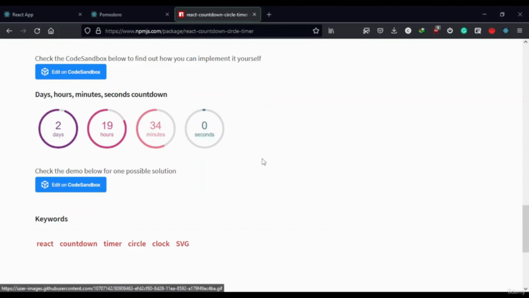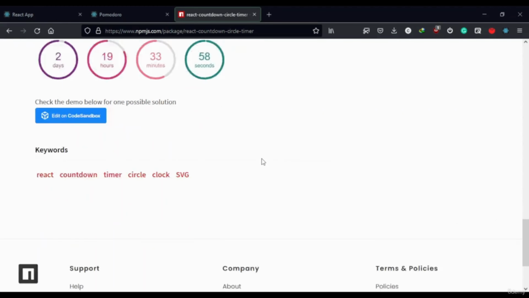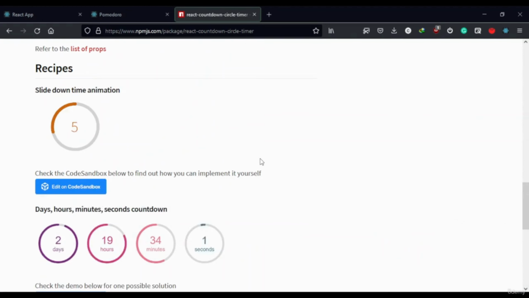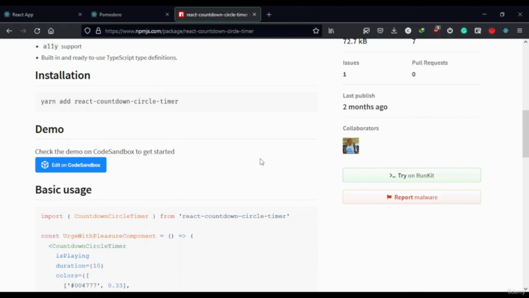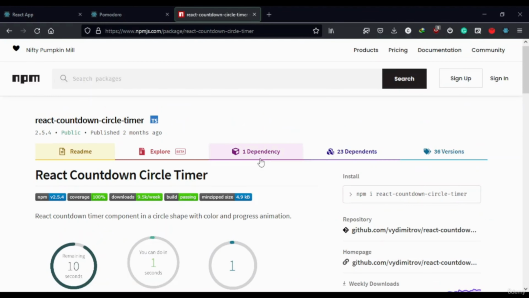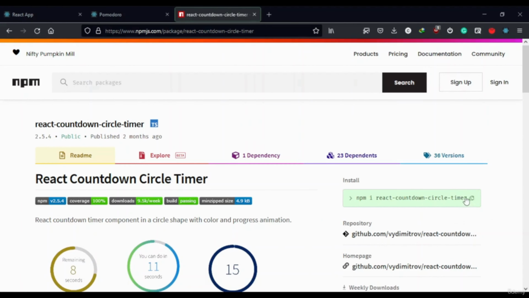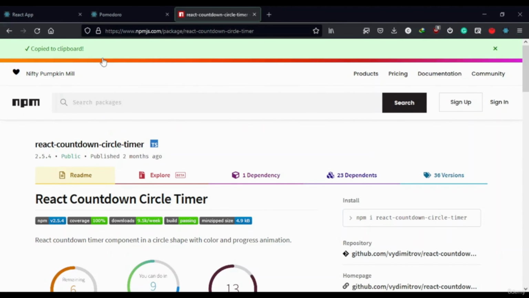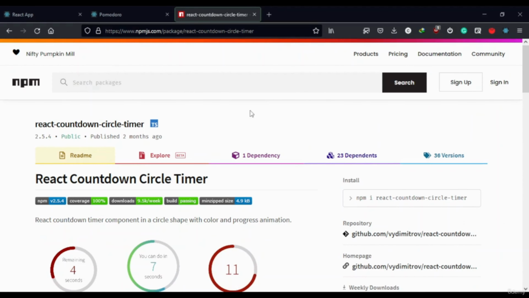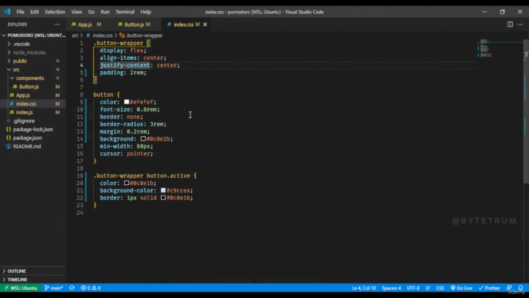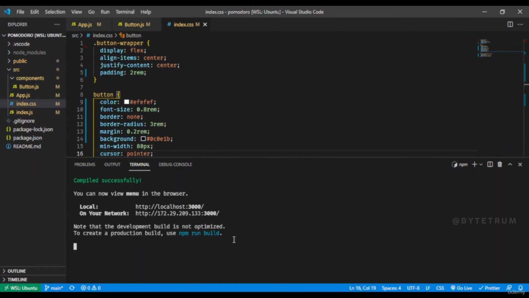You can see there are many options and many designs which you can choose. So what you can do is you can just copy this particular command from here by clicking on this, and you can see the copy to clipboard message will pop up. And now you can just come here and open up the terminal, and the server is running. So let me open another one.